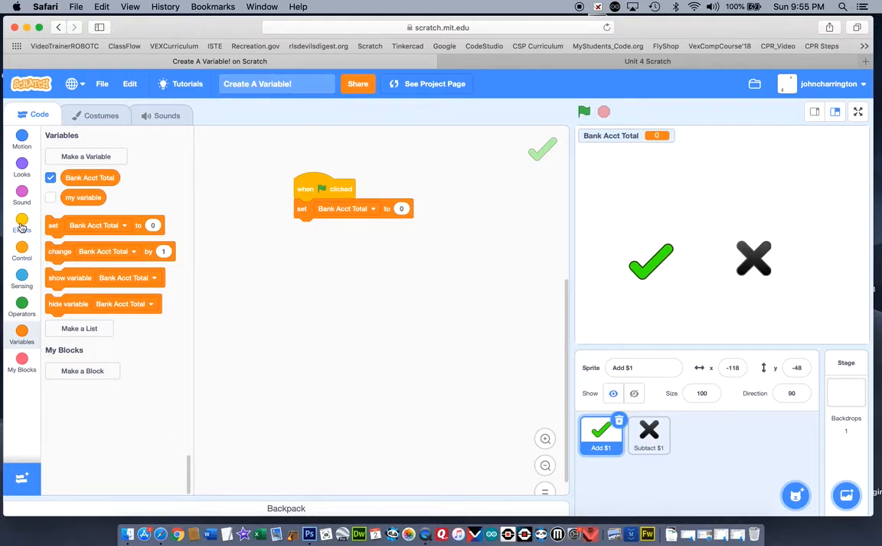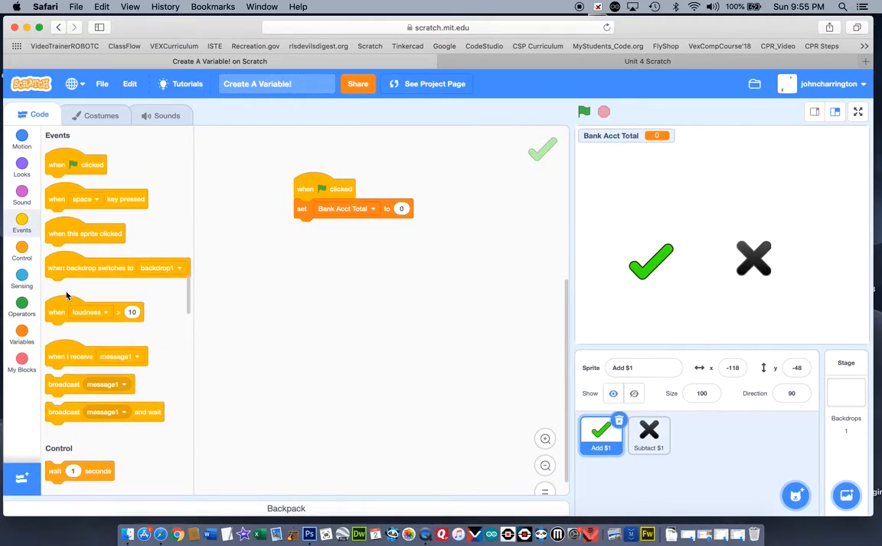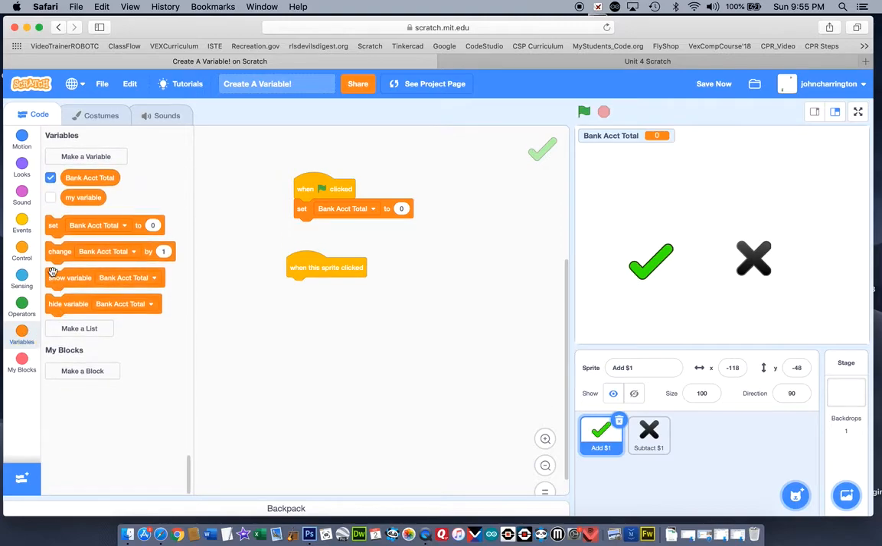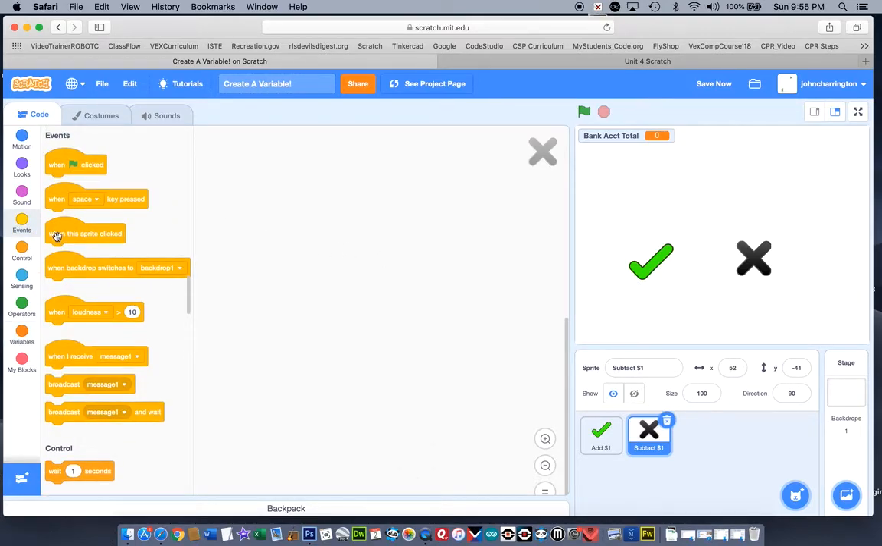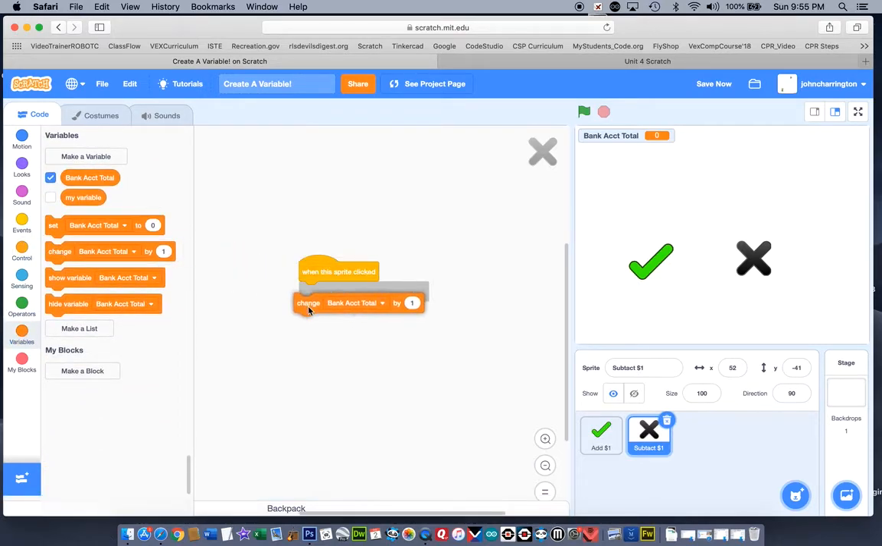Actually, let's go back up to events. And I'm going to say when sprite is clicked. So when this check is clicked, I'm going to go back to variables. I'm going to say change bank account total by 1. Now I'm going to go over to the other sprite, and I'm going to say events, when this sprite is clicked, and in variables, change bank account total by -1.